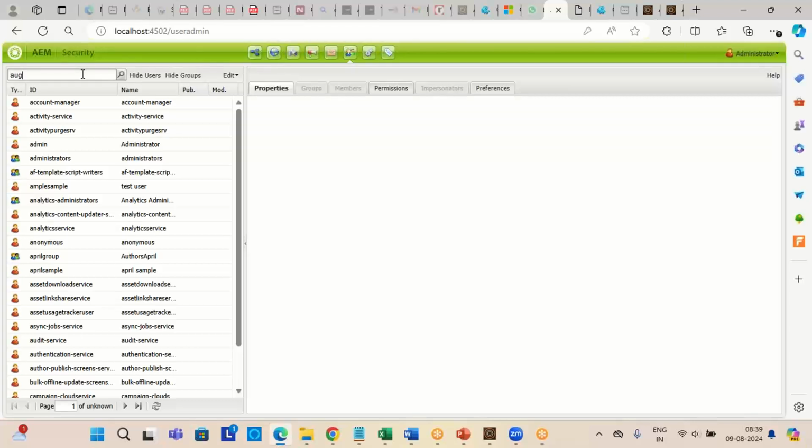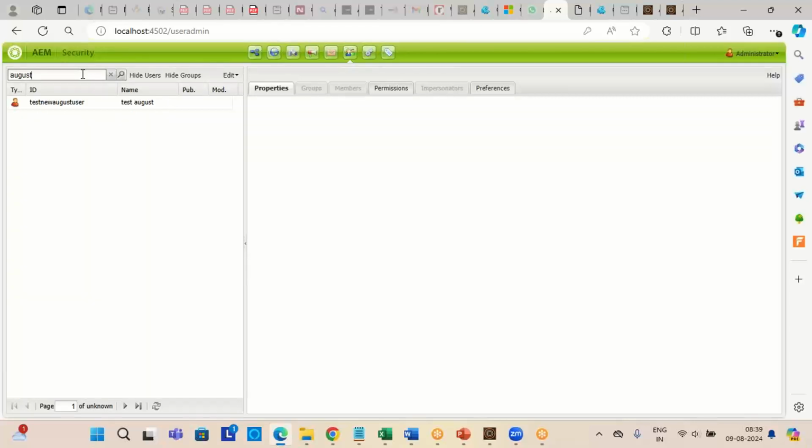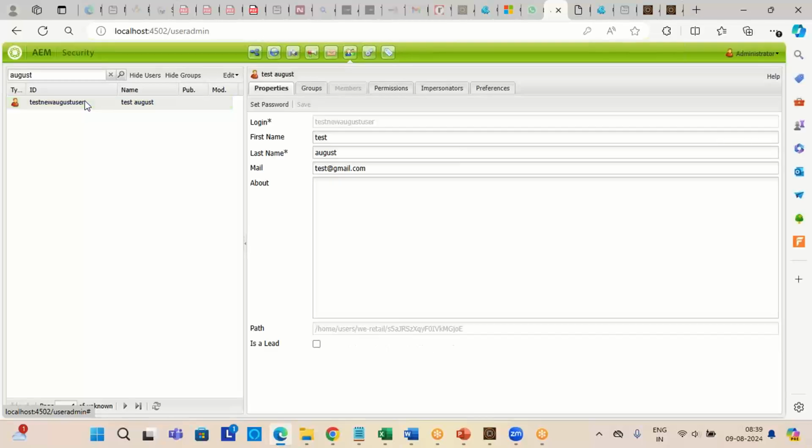I'll search that user. Okay. So this is the user we created just now. Okay. So the details about the user, first name, last name, email, and all. Okay. So when I select the user, I can see multiple tabs are there. The Properties tab is already selected, and here you can see all the details.